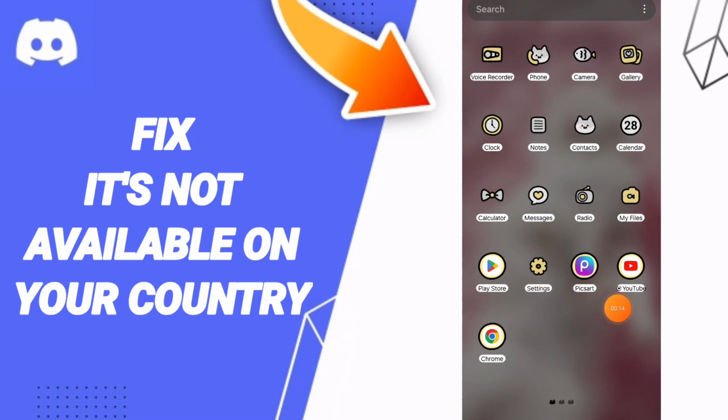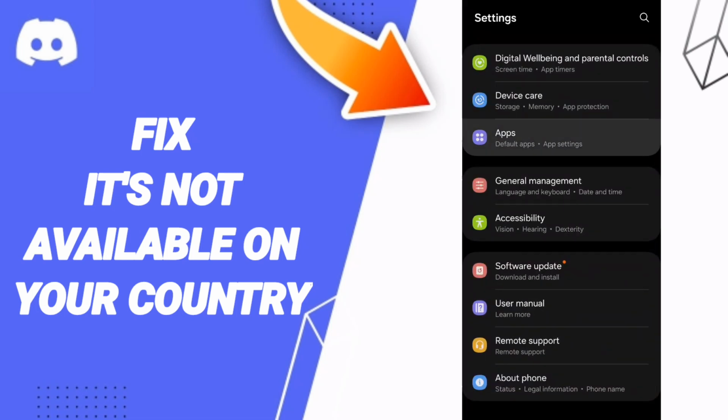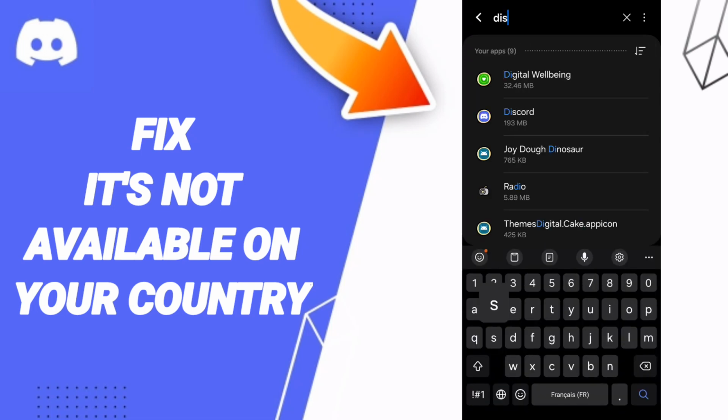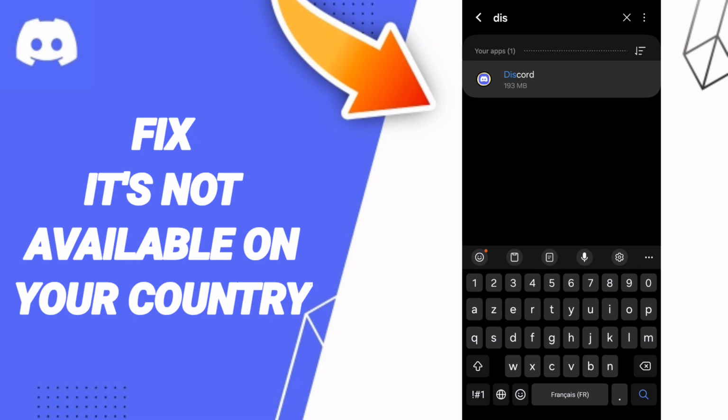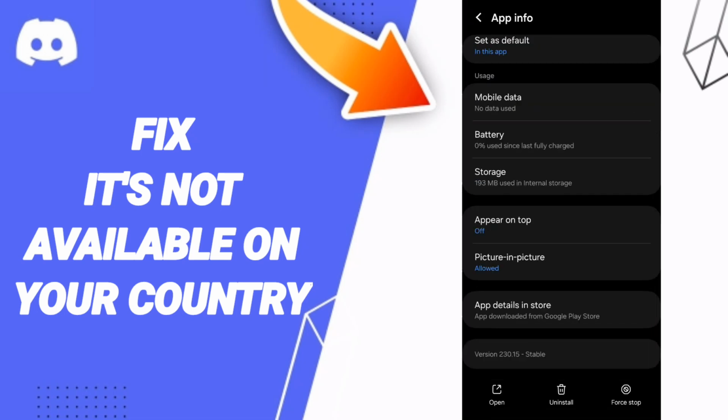We click on settings. In the Discord application, we click on settings, then you can click on apps, default apps, app settings. Above, you can search for Discord and enter. Then you can click on force stop and click OK.